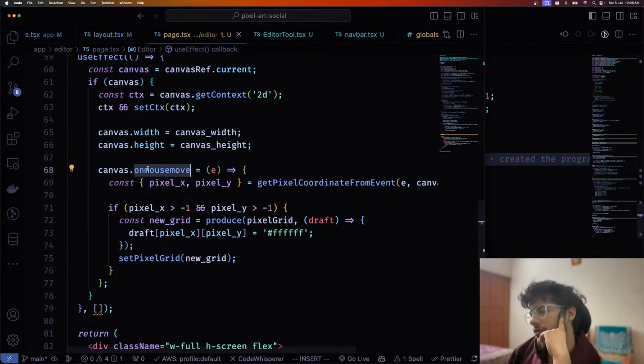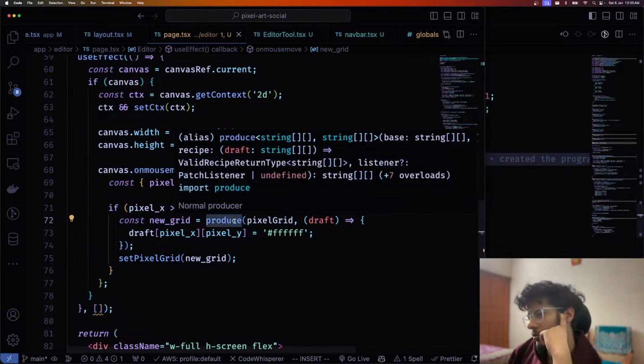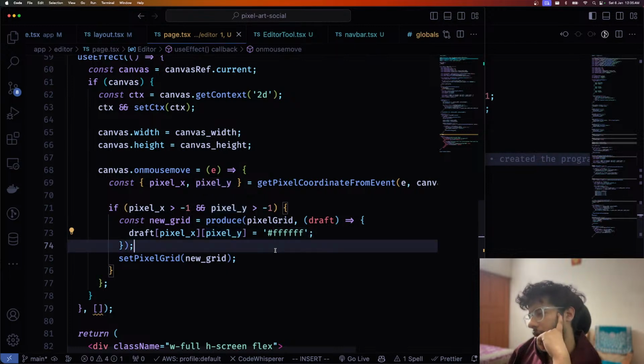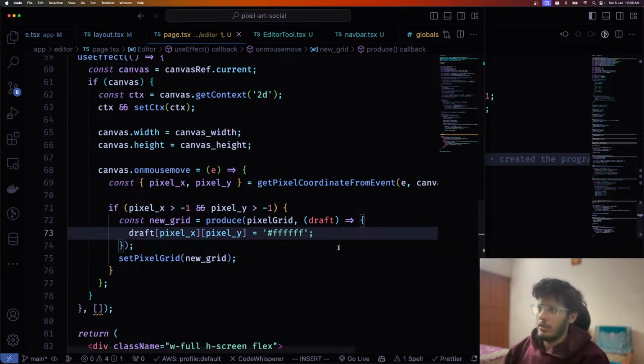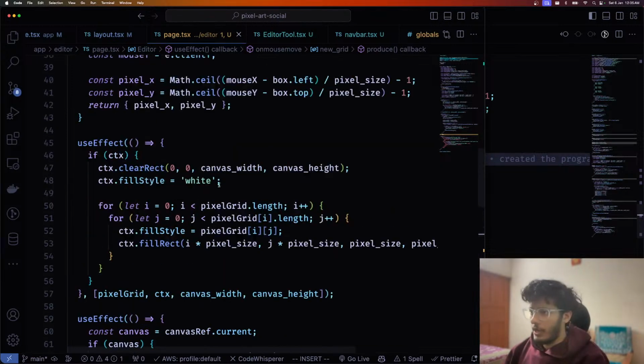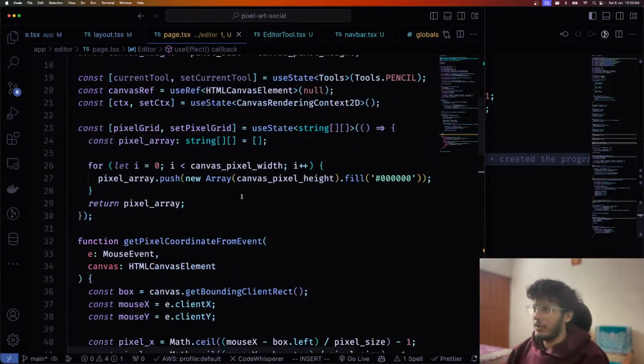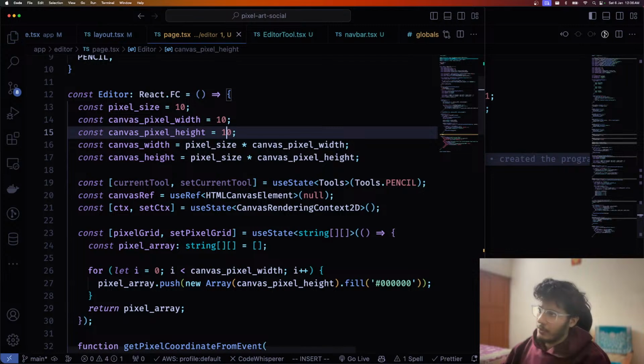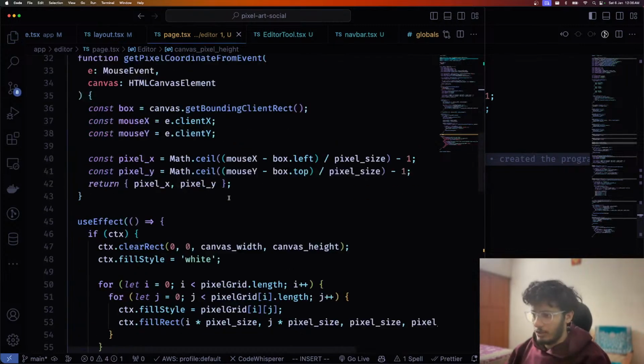On canvas mouse move, we get the pixel grid. We say produce, we get a draft, which is the copy. We take pixel x, pixel y, and change it to the white value. And then why does everything else reset? Let's try to debug this by logging our grid. Let's make our grid a little bit smaller. Let's say canvas width is 10 by 10, so that we can debug this more easily.